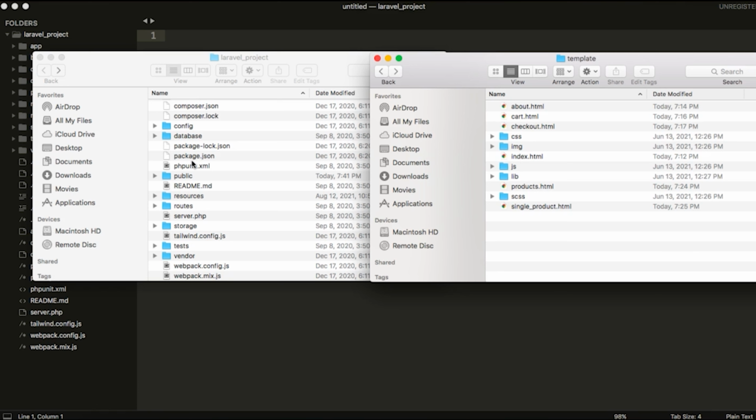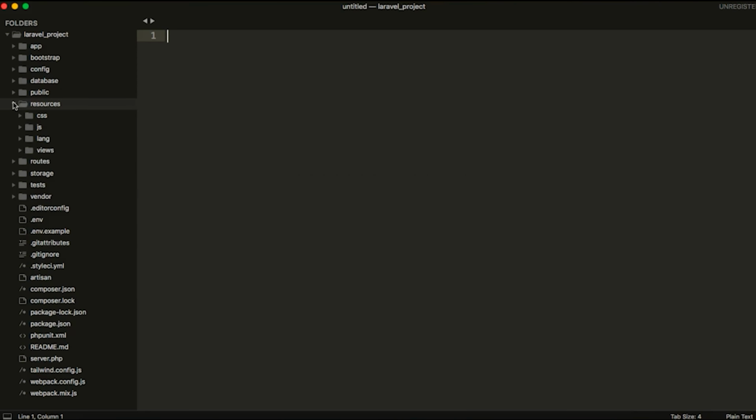This is my Laravel project. First, I'm going to open the resources, and then I'm going to open the views, and then I'm going to open up the layouts. And then in the layouts, I'm going to open the header, and then I'm going to remove this code. And then I'm going to open the template. This is the template. I'm going to open the index.